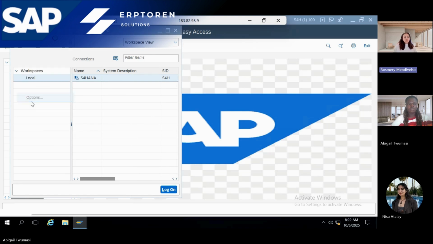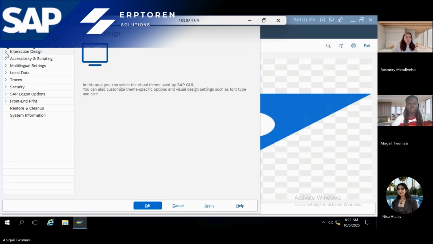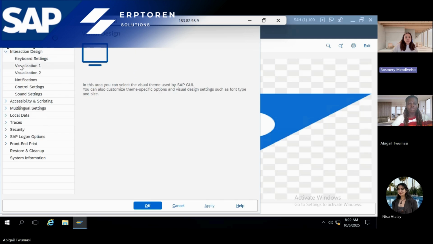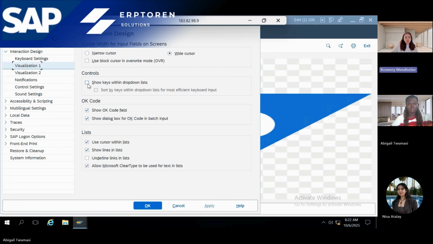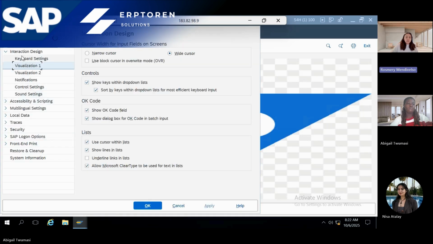Options. Sorry, interaction design. Yeah, the visualization one. And then in control, you check those two. Apply. And okay. Did it apply? I think that you already did it. Try in the other screen. Okay, I'll do it again. Okay, it's ticked. Yes.